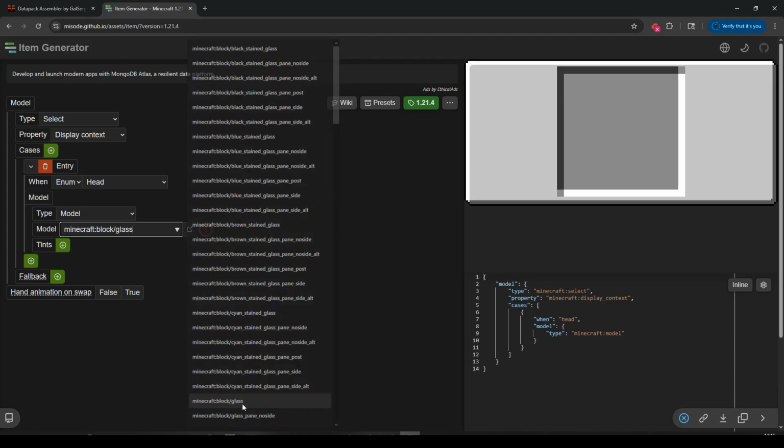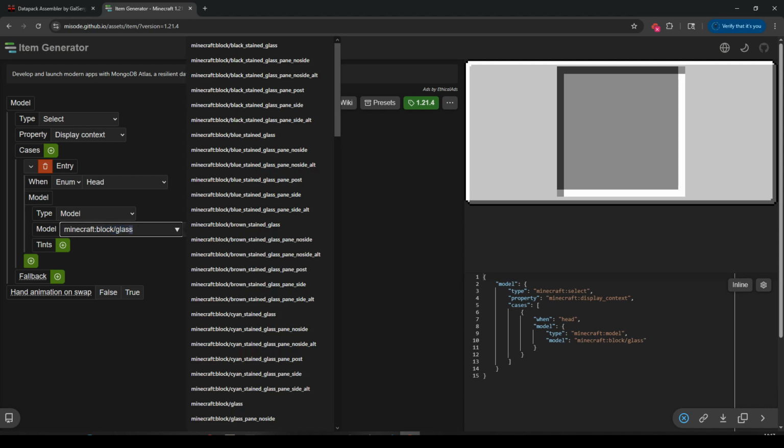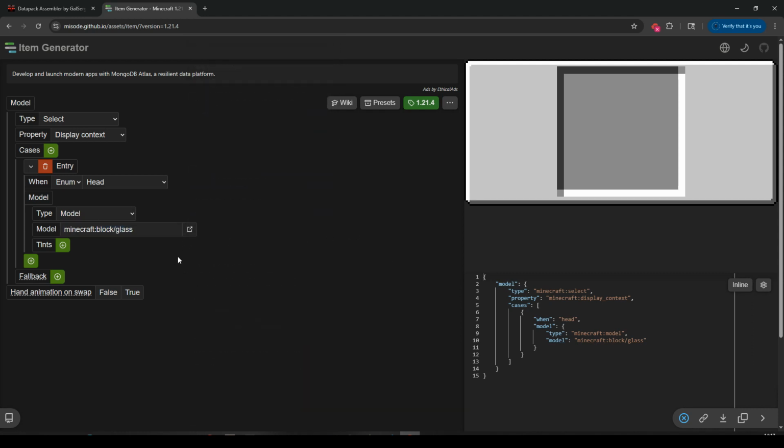is Minecraft block glass. Now, here you could point to your own custom model. So if you had used something like Blockbench to make your own model file, here is where you would put the model when it's on your head. And let's do a fallback as well. And we will fall back.